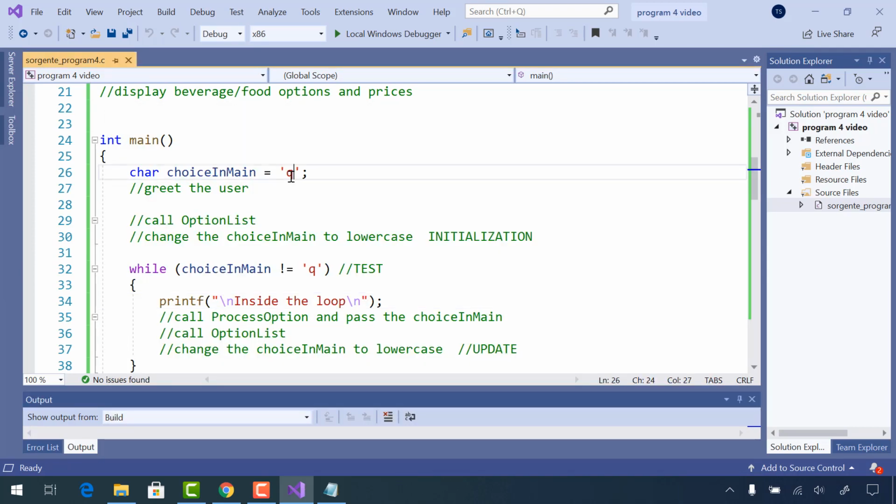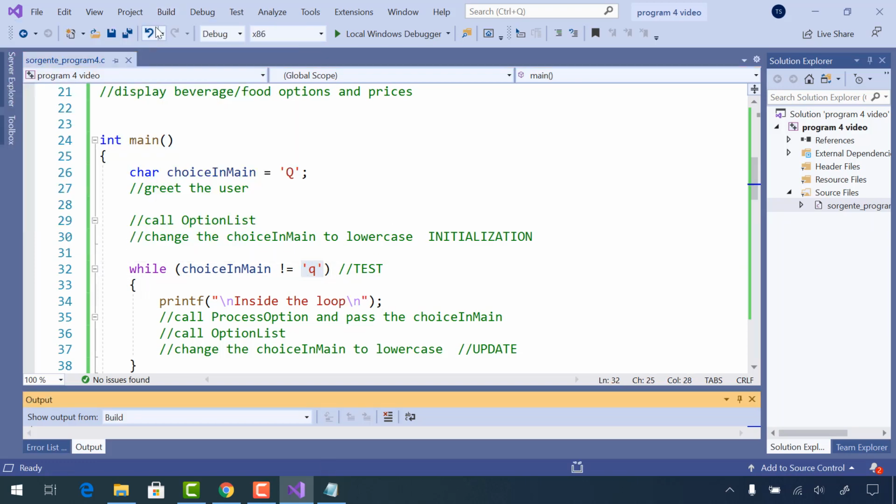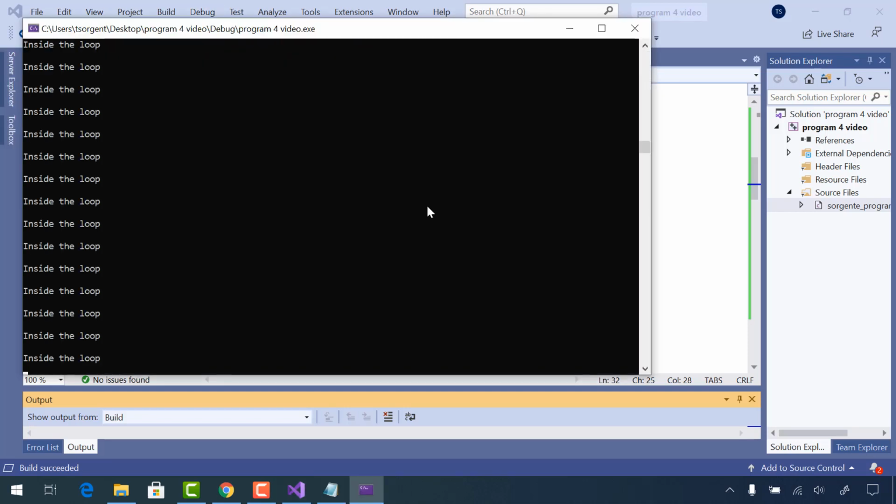Now, if I initialize this to any other letter, say I initialize it to the letter X, or even if I initialize it to capital Q, capital Q and lowercase q are not the same letter. So look what happens. It's going to go inside of the loop. All right, so why is it continuing endlessly to go inside the loop, inside the loop, inside the loop?